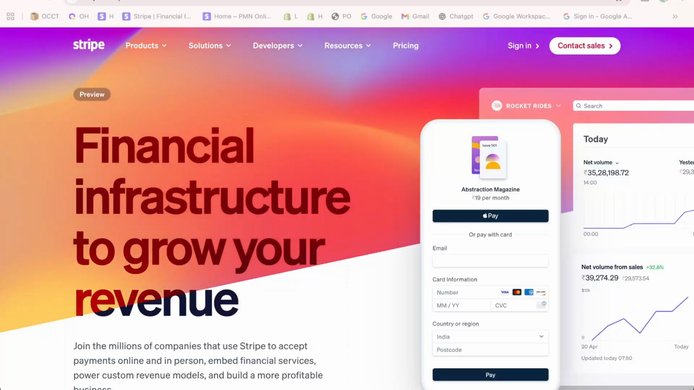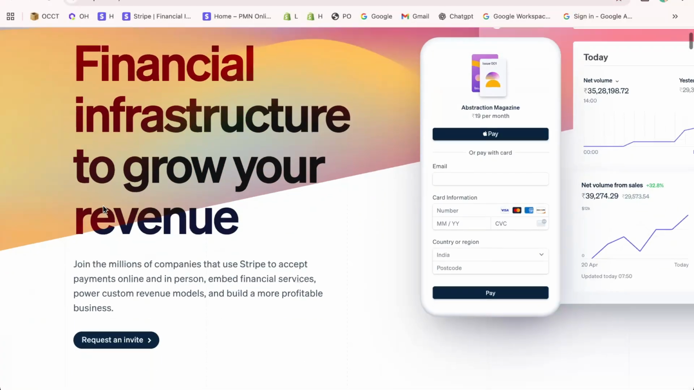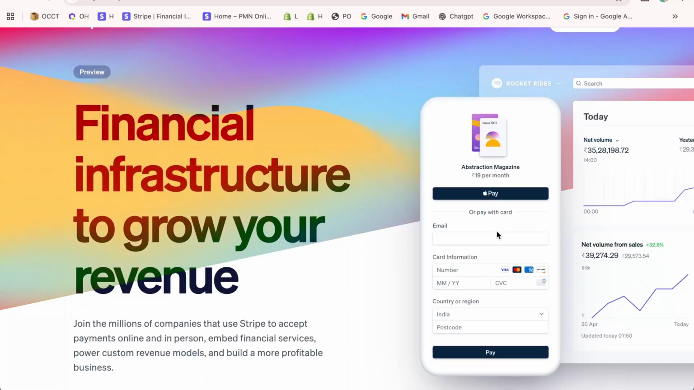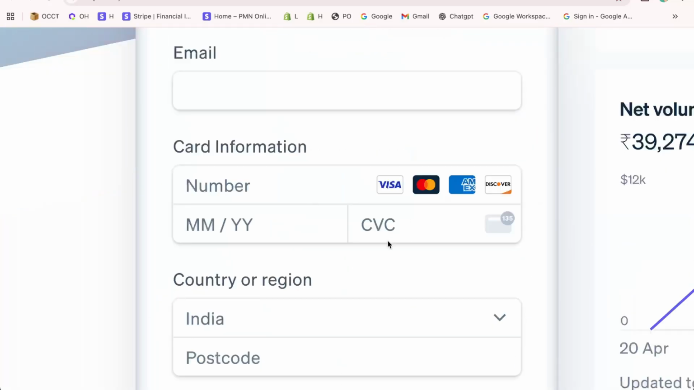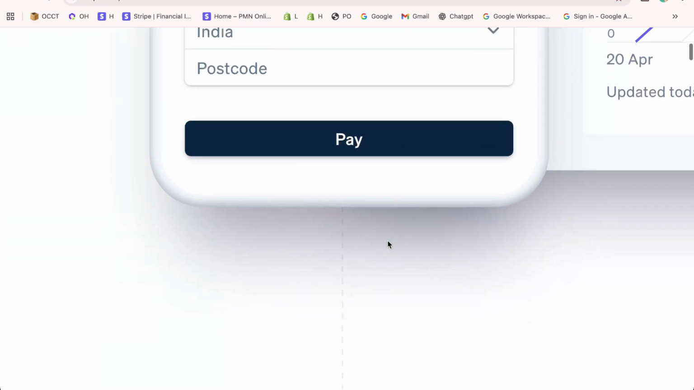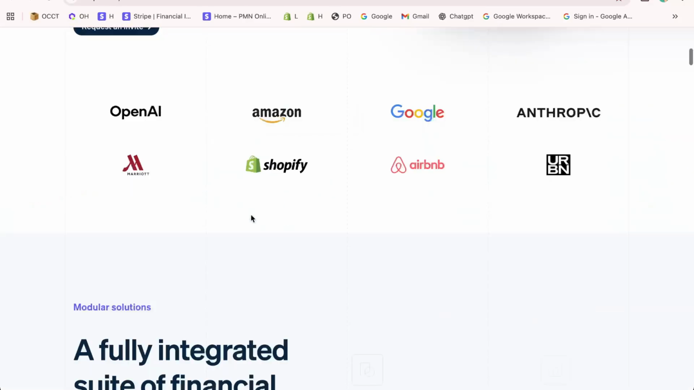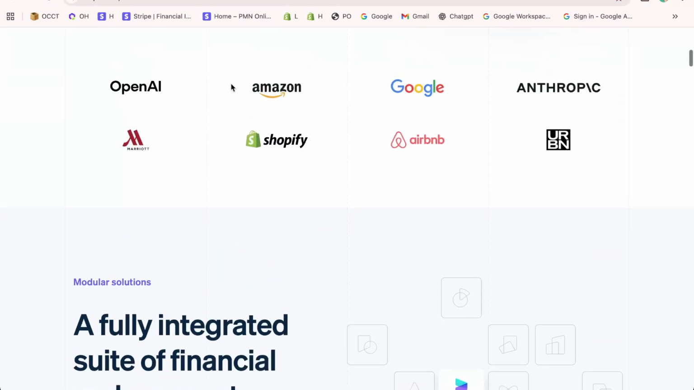Hi friends, in this video I'm going to show you how to create a Stripe checkout page in just 5 minutes. If you're looking for a simple and effective way to set up Stripe payment links for your online store, Shopify, or any business website, then this tutorial is exactly what you need.